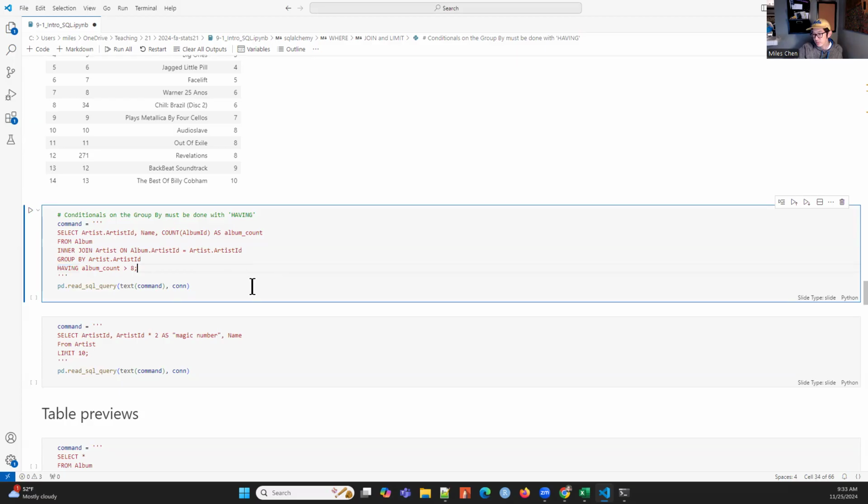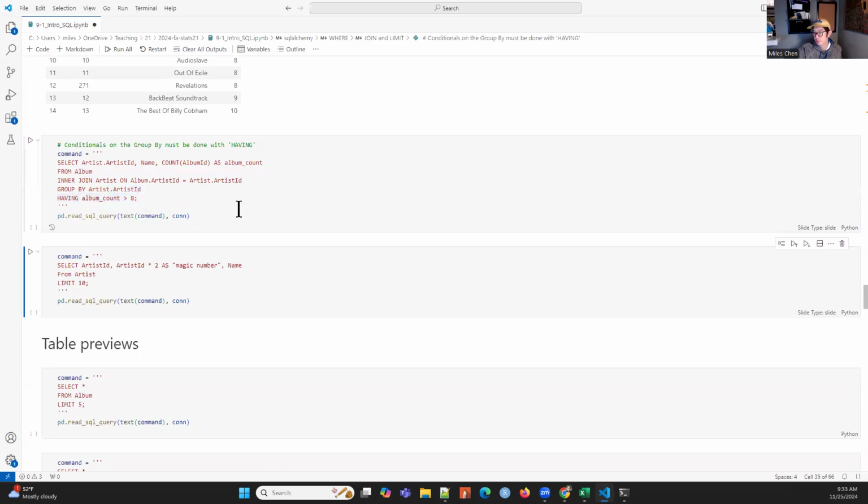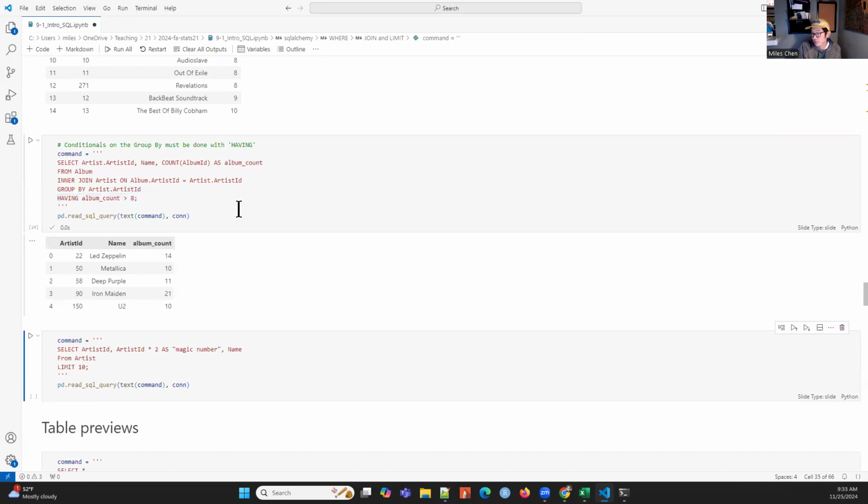So here I have the same kind of entry. I say select artist ID and name and the count as the album count from the album joined here, group by artist ID. But now I want to get only the rows that have album count greater than 8. So I call that, and these are the artists in my data set. Led Zeppelin has 14 albums, Metallica has 10, and so on and so forth. This is what we have.